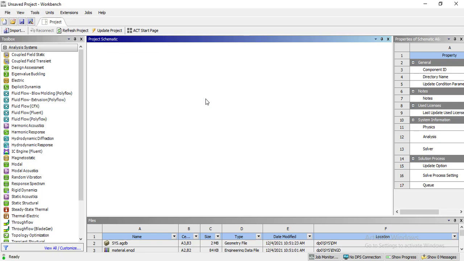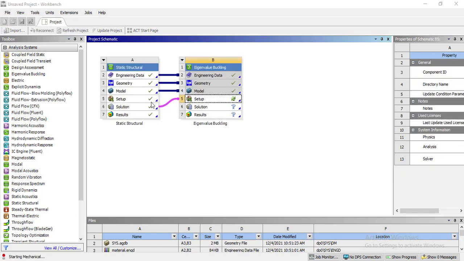Double click on the setup tab or any of these tabs. It will take you to the ANSYS Mechanical module where we have recently specified the boundary conditions. It is starting the ANSYS Mechanical module. As soon as it opens, we will perform the remaining steps.